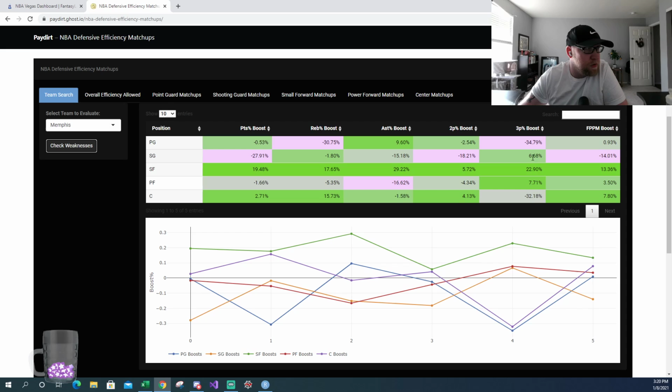It's a boost actually for 3-point efficiency to shooting guards, but it's a huge drop to point guards. Overall, fantasy points per minute, just really, really bad for guards going up against Memphis, which speaks to the way their defense works.